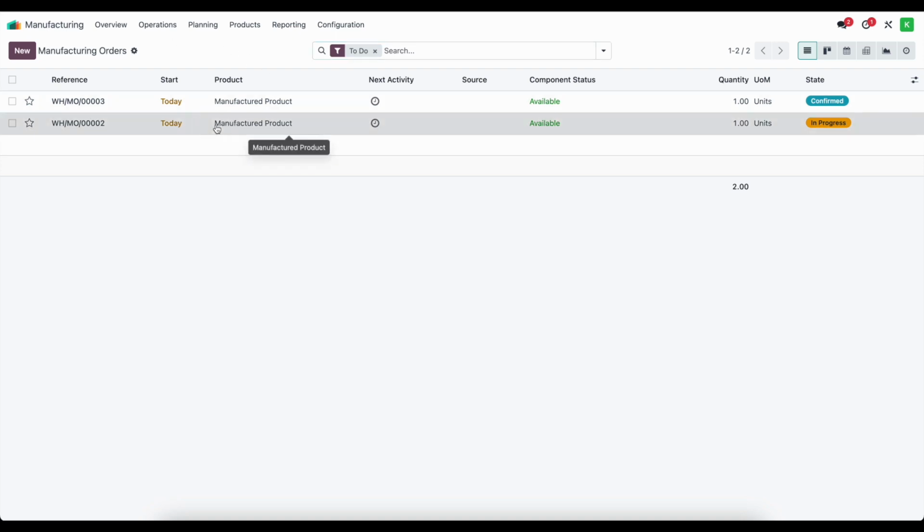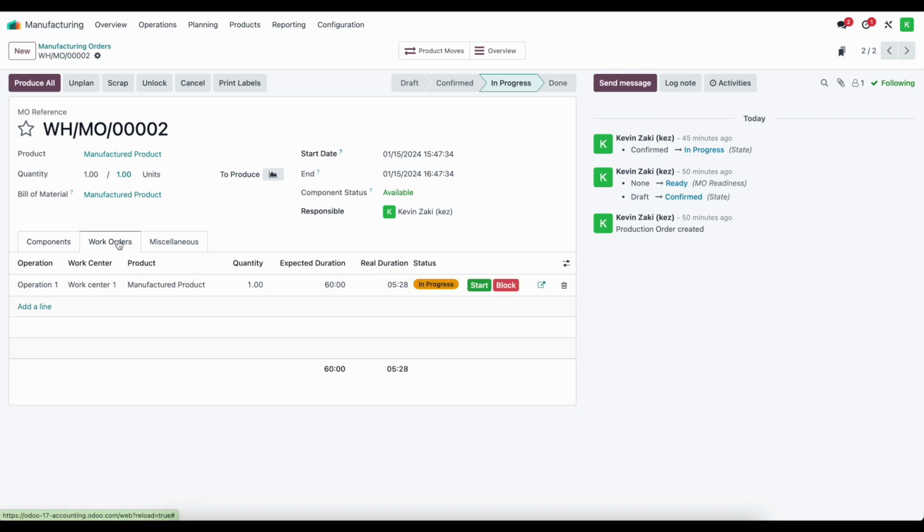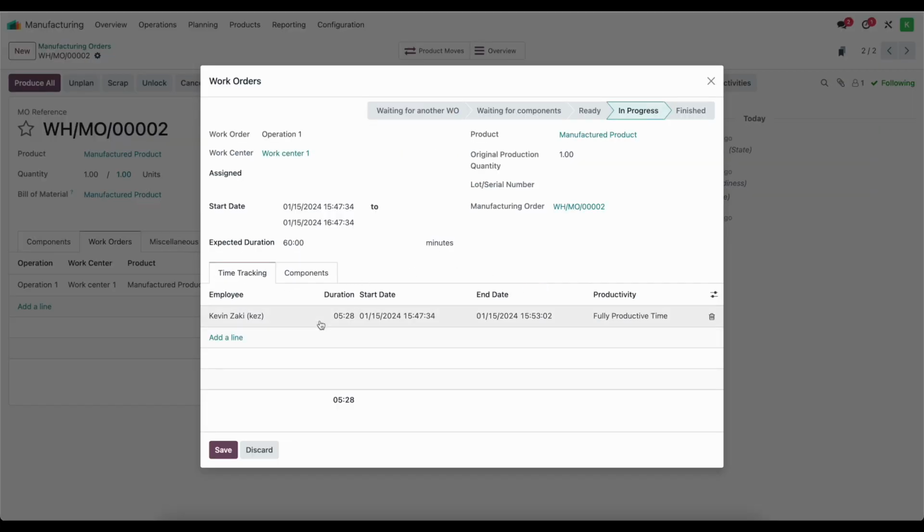So every time that one of our employees tracks time against a manufacturing order, that's going to be located under this work order. And if I open this work order up, under this time tracking, we're going to see that Kevin Zaki tracked 5 minutes and 28 seconds. And that has some costs associated with it. And the costs are going to be determined or pulled from our employee costs as well as the total work center costs.